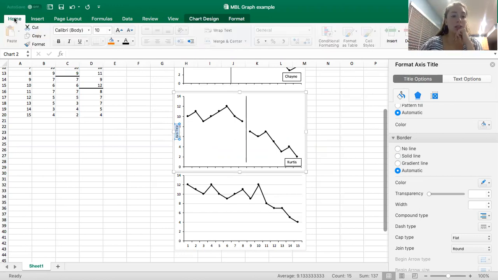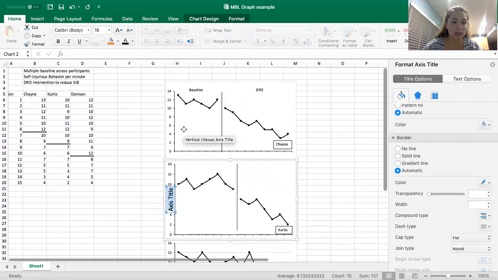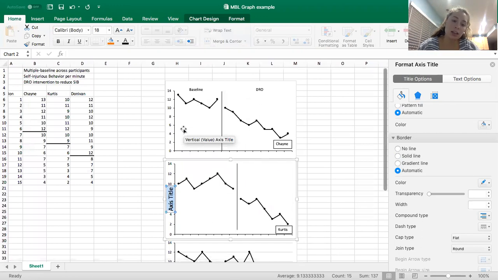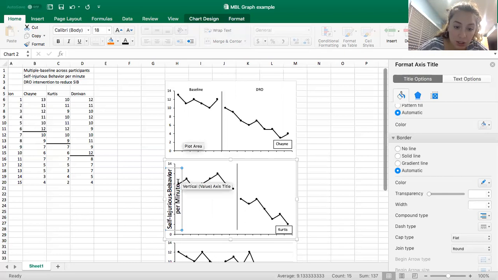I'm going to go home to the font box here. I need to make it black, obviously, because we don't like gray. And I'm just going to make it as big as I think that looks good, maybe at 18. And don't worry, we will move these graphs. Again, it's tedious to keep them the same size, but we will do that. It is necessary. So here along the vertical axis is our dependent variable. Here we are looking at self-injurious behavior per minute. And then obviously that's way too big.